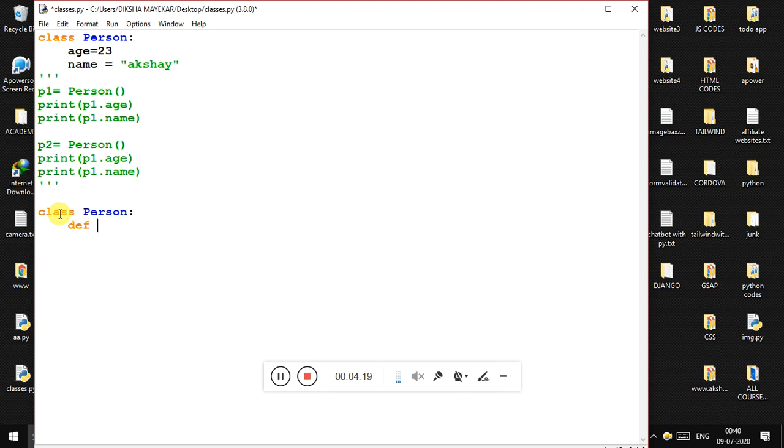I will say define, then this is how we will be defining the init function. The first parameter that goes to this init function is self, then the parameters. The second parameter will be name, and then I will pass age over here.